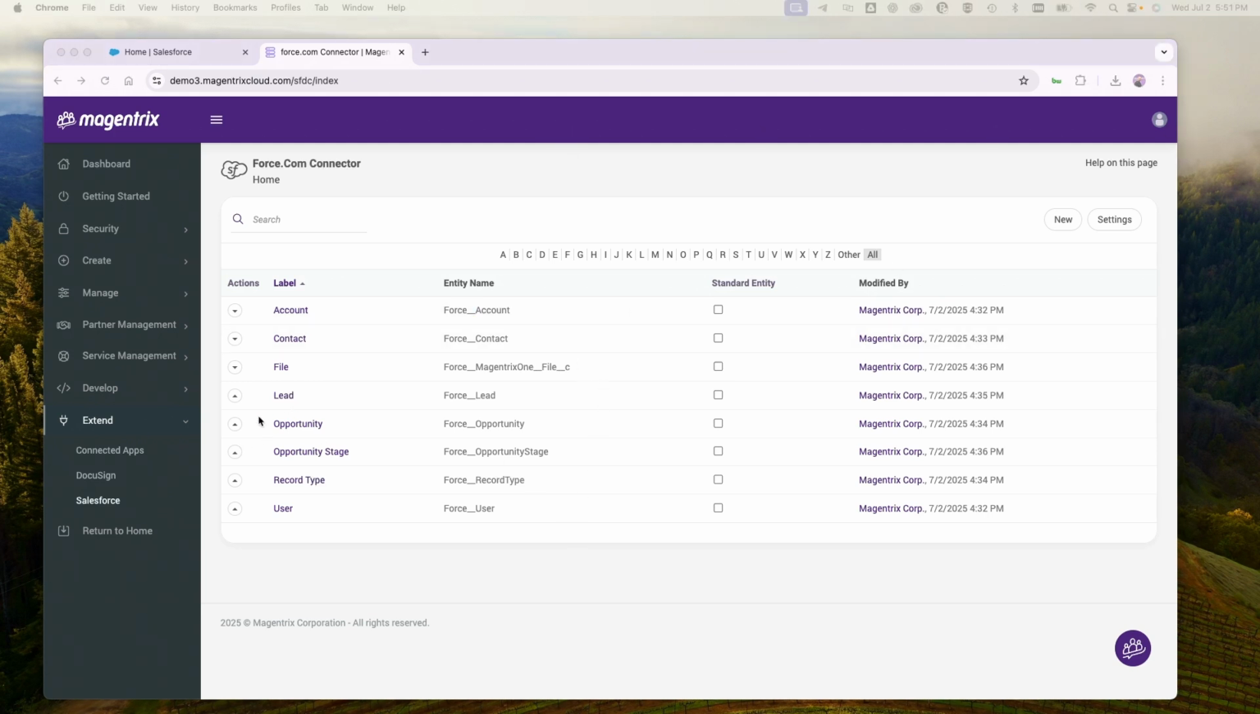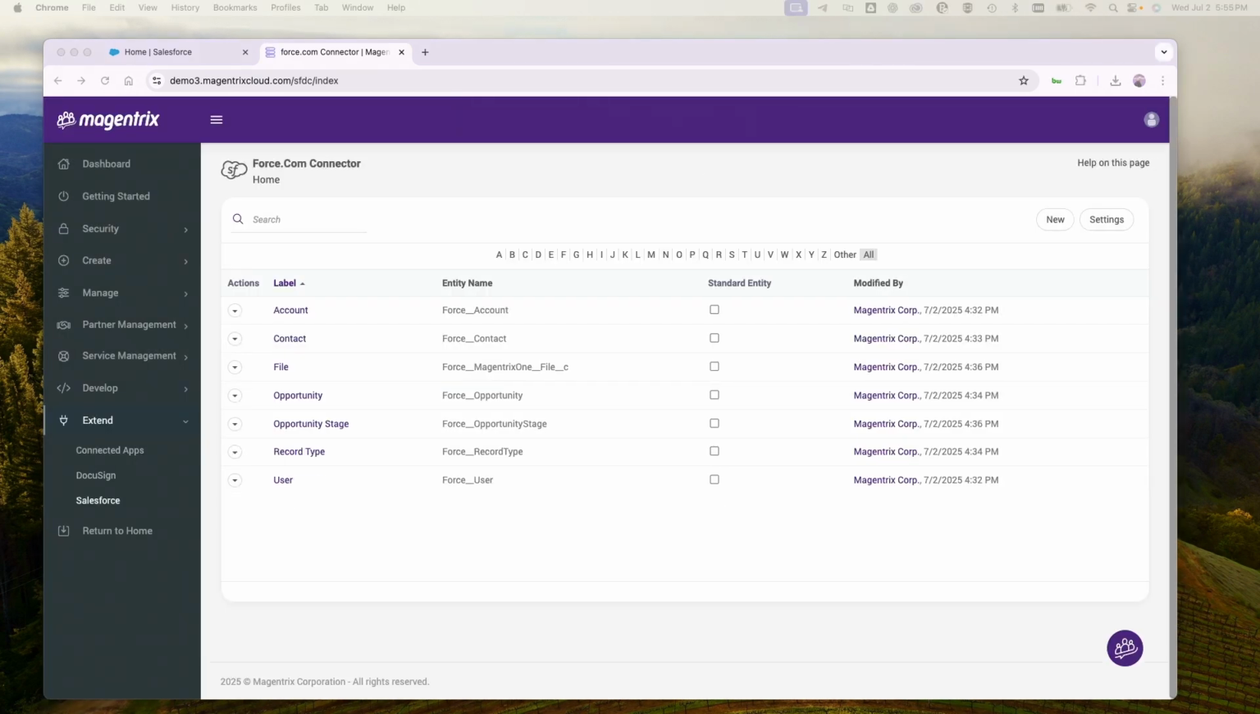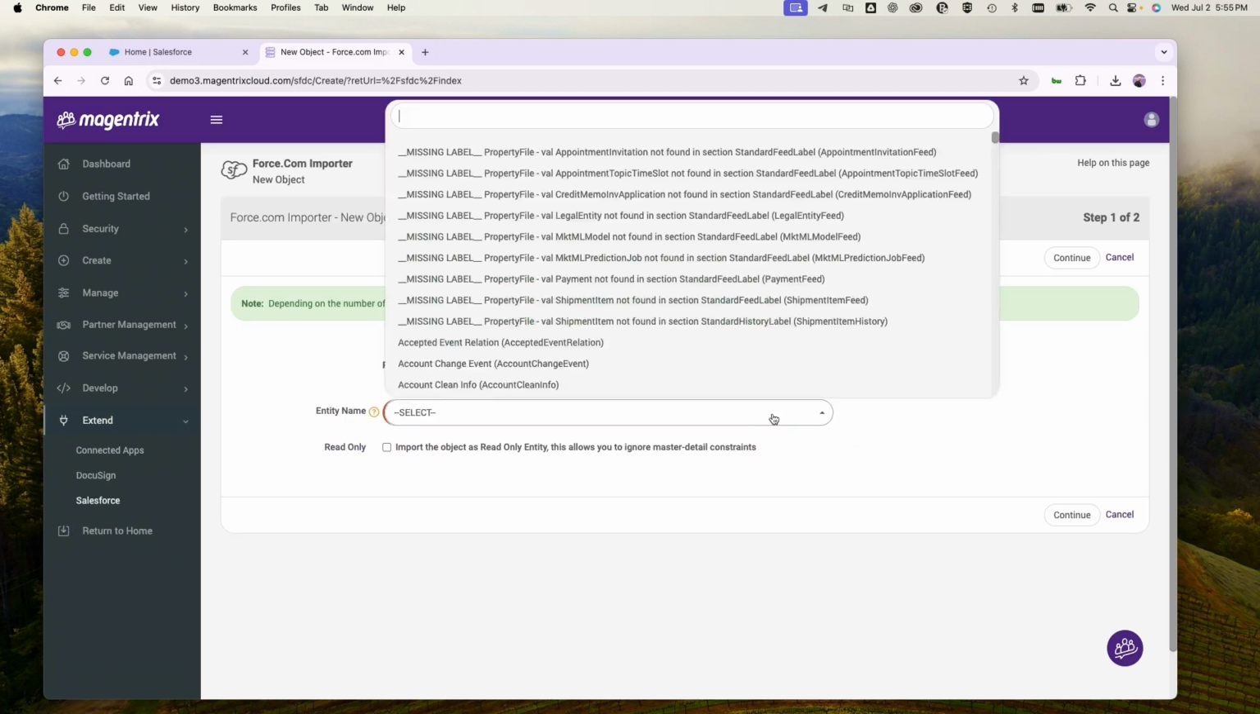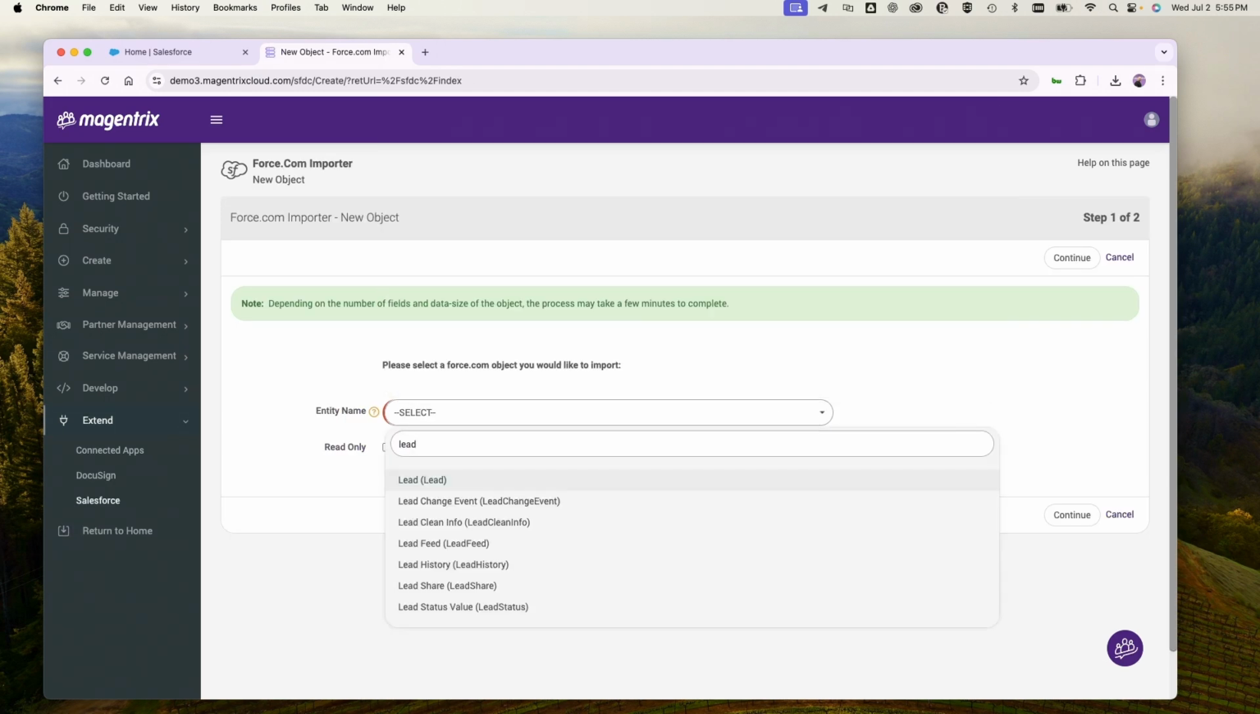Now let's imagine that we didn't have the lead object in Magentrix. So I'm going to go ahead and delete this from the Magentrix portal. Now that the lead object is deleted, we're going to bring it back from Salesforce. To bring it back, I'm going to click on the new button and I'm going to search for lead.